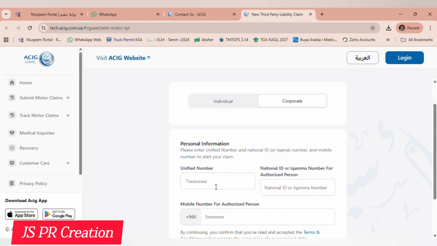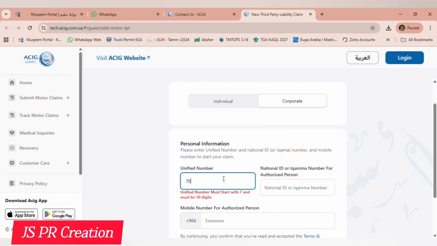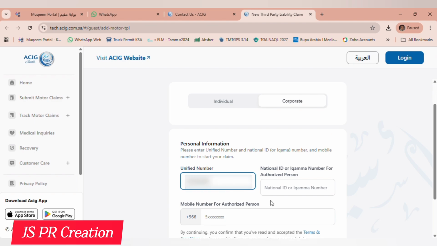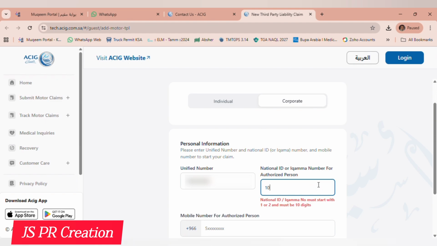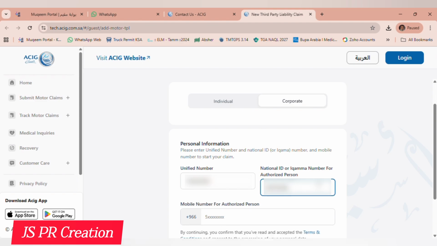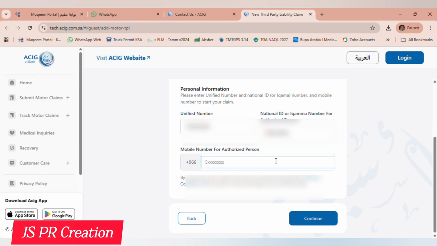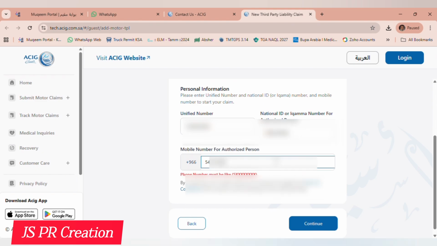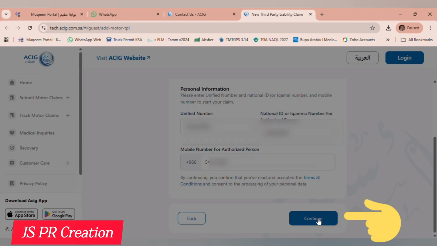Okay, click here, unified number. For a corporate vehicle, you will find it on your vehicle registration; you will find the owner ID starting from 70. Okay, I entered. After that, owner ID number. Our vehicle owner ID number, the Saudi ID number, we have to enter. After that, the owner mobile number we have to enter. Okay friends, after that click continue.